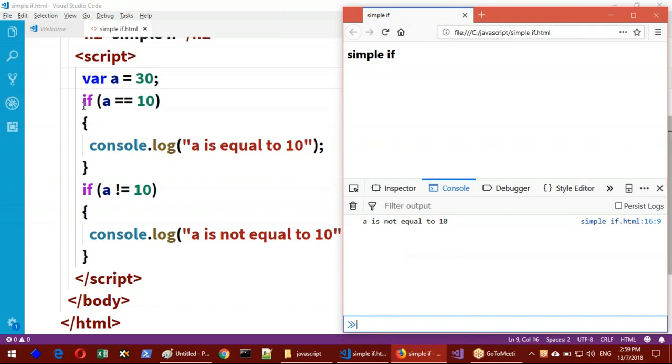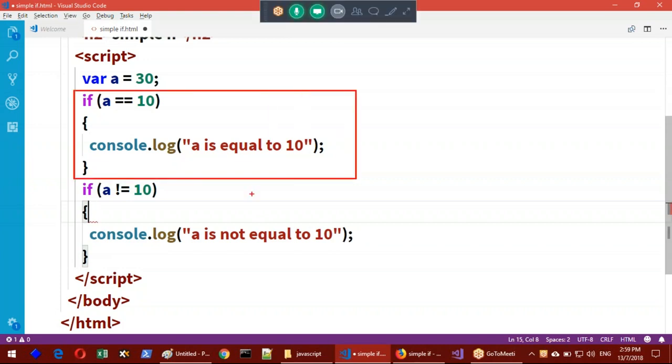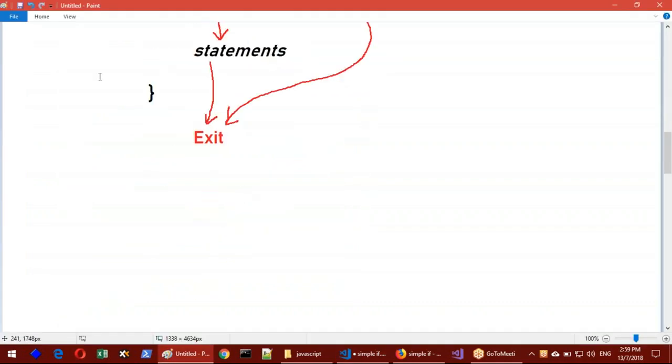Because at this moment, the first if condition is false. That's why the first part was skipped, completely skipped. The second if condition is true. That's why the second if part will execute. Any relation between this one and this one? No relation. Both statements will independently be checked and independently execute. Next, keep the second one.